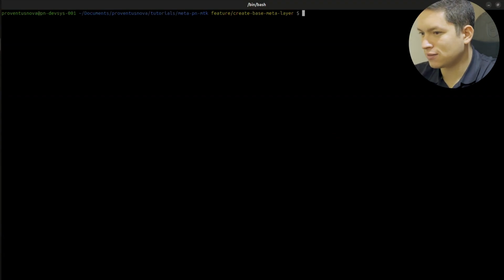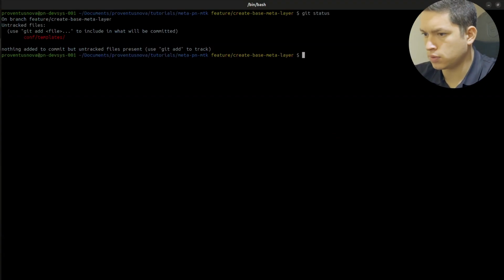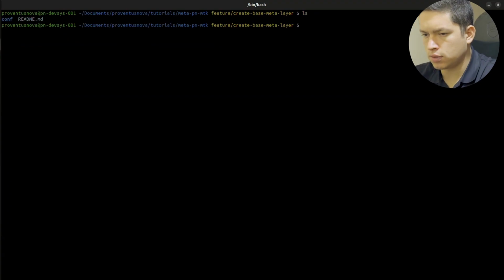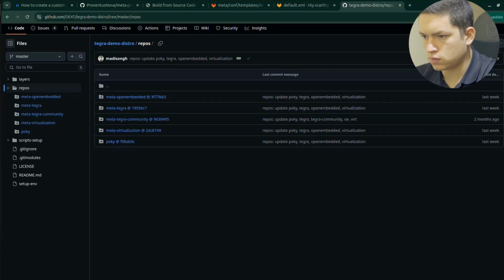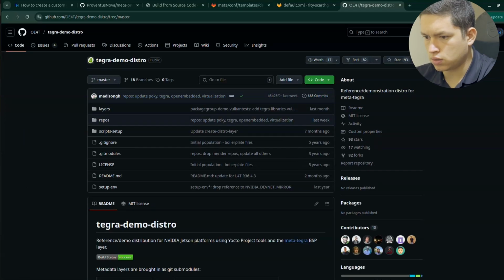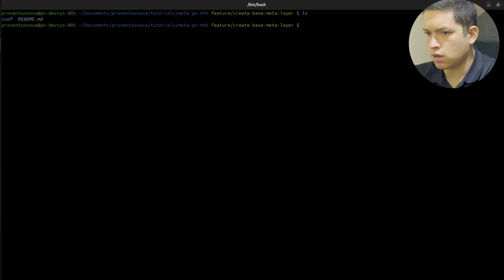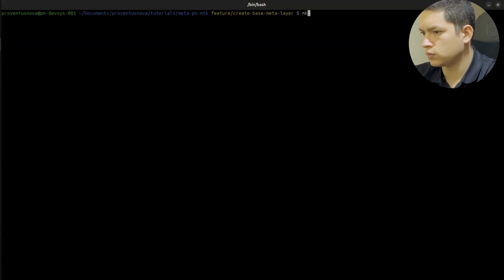So let's go here and do git status, because we have some changes there that we haven't committed yet. I'm just going to leave the changes there. So we have the conf file. Let's go ahead and check once again MediaTek demo. What they do is they have here the repos, right? And then they have a layers one. That's where they have the meta layers, but we can just leave it like that. Or maybe we can just create it here. So let's create a directory called repos.